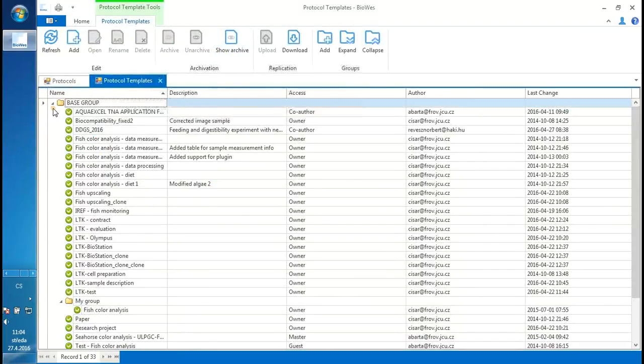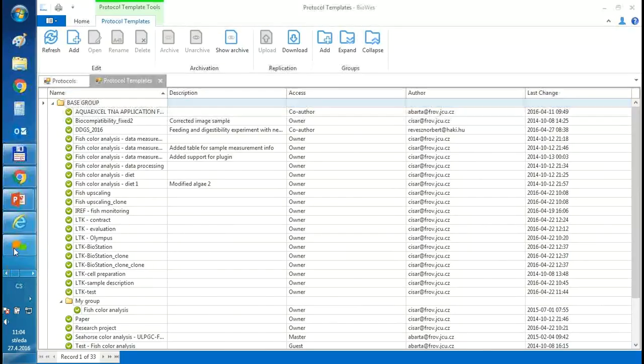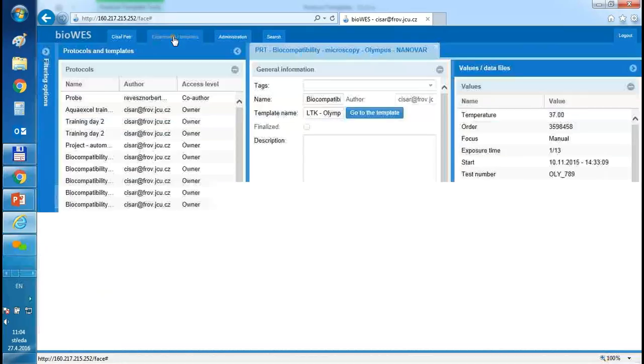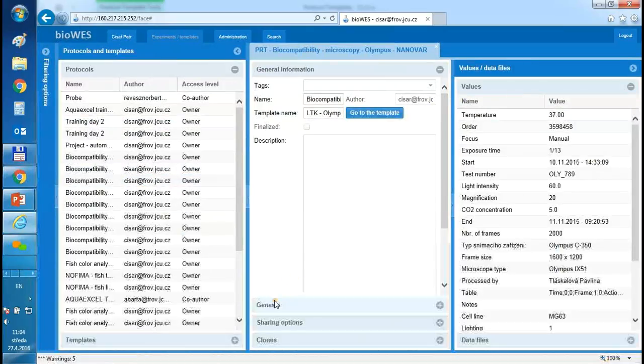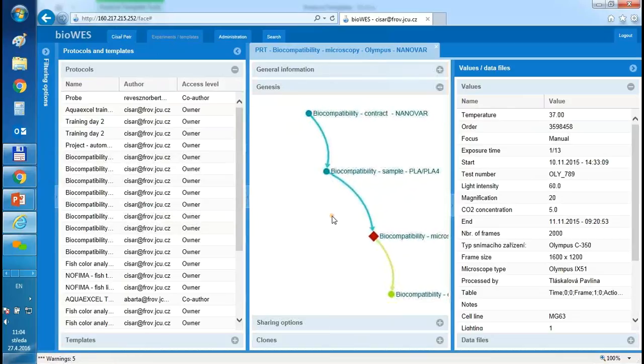And I showed you what we can do in a web interface, so how we can show our protocols, how we can see the links between protocols, how we can share, and how we can do the searches. So it's all for this second part of the training, and for the next part, which is the last part, it will be on Friday, where we will show you the special features of the system, like the modules for data processing and plugins for communication with devices, and also how you can use the standardization in the system.